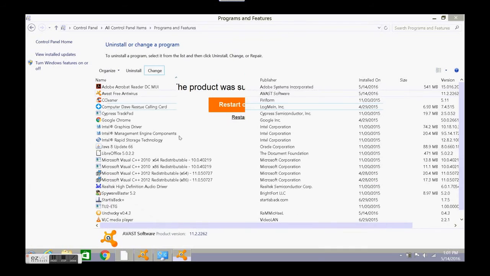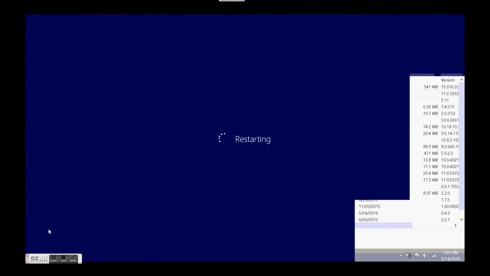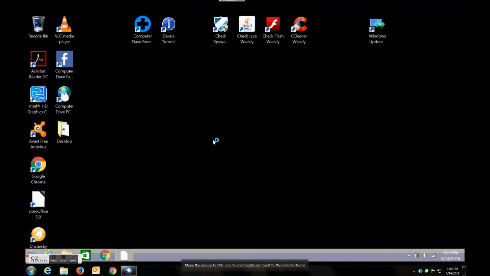We're going to restart, and after it restarts, we'll continue. Okay, so this computer's restarted, and we see that Avast Safe Zone icon is now gone. So we're done with that.